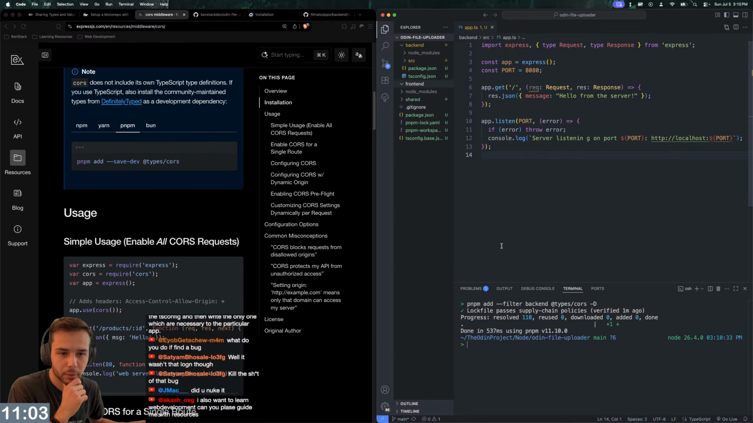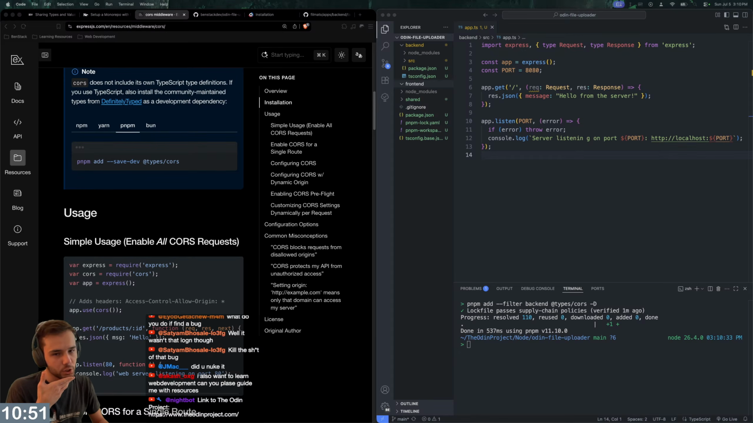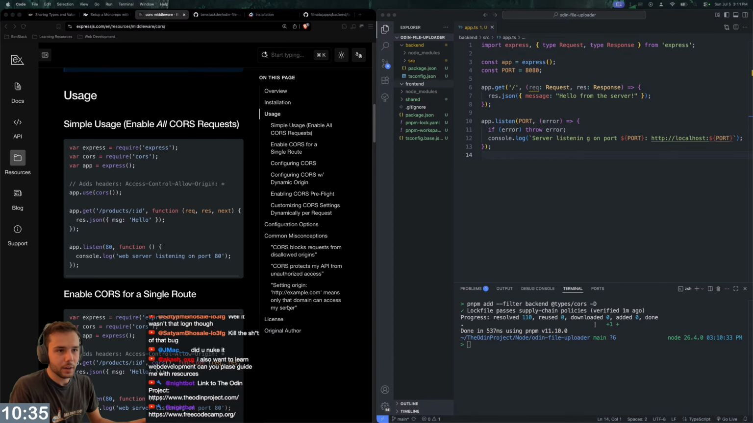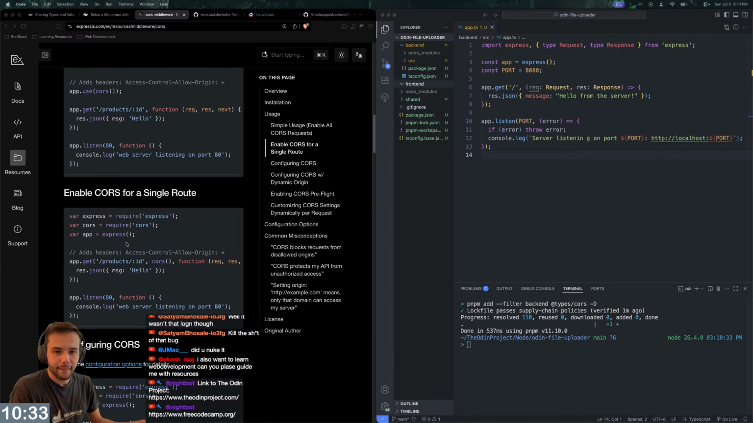I also want to learn web development. Can you please guide me with resources? So you've got two resources here at Cache. You can use the Odin Project, which is what I've been using, or you can use Free Code Camp, which is a learning platform more suited for beginners. I also created a Free Code Camp command because enough people were asking. Those are the two I'd recommend. Take a look at those.